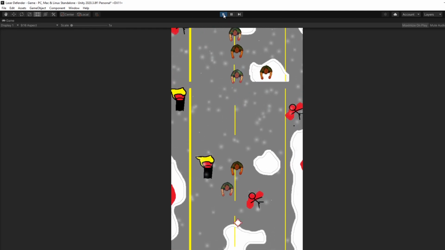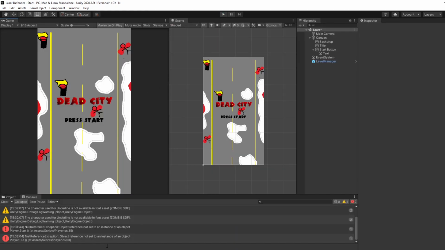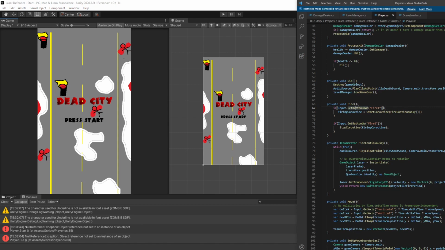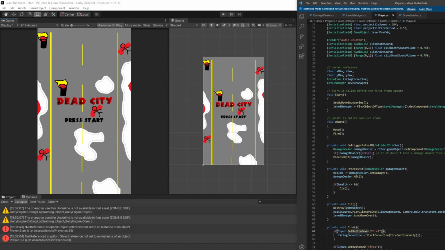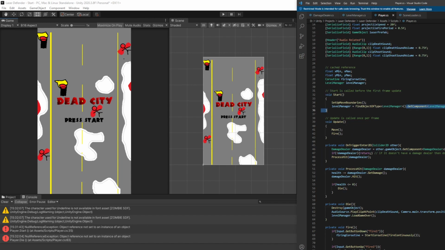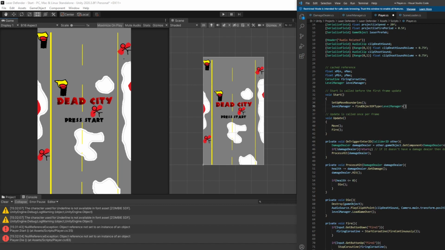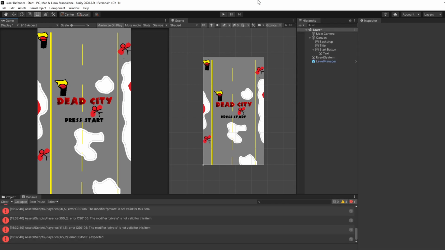Alright, so yeah, we do get an error. Start and die, which is of course where we started it all. Start contains the level manager, and it's saying that it's a null reference, so it couldn't find any object. So maybe let's try removing it. Save it and then compile.